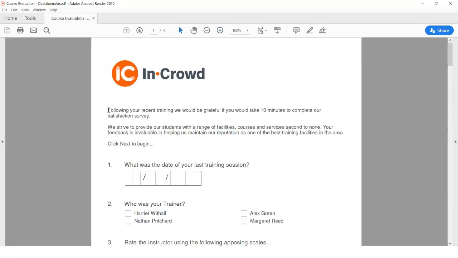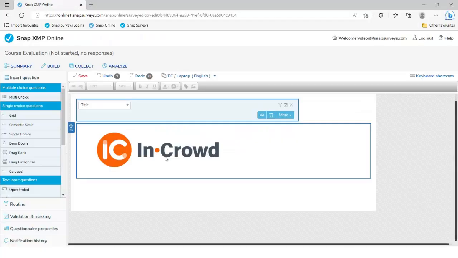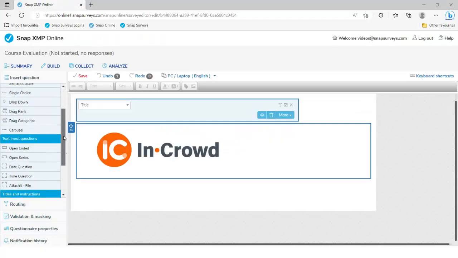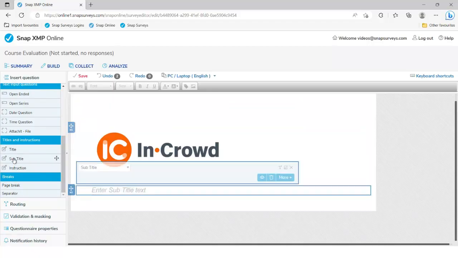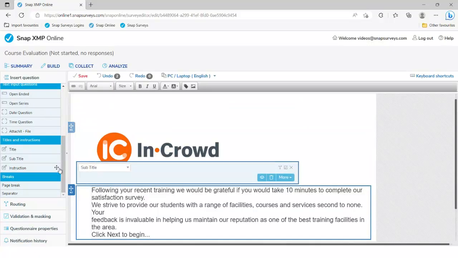So initially we're going to start off with some kind of introduction. So if I just copy that text, and on the left hand side we've got the different types of questions, and down the bottom we've got our title, subtitles and instructions. So I'm going to start off with a subtitle and just paste that in.